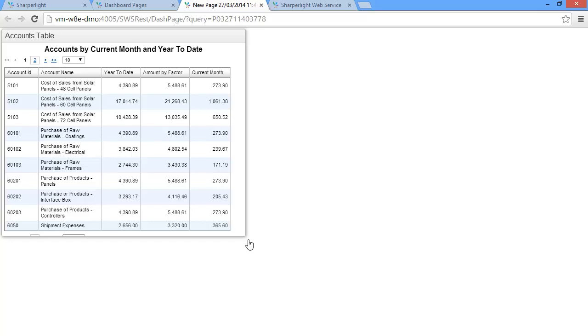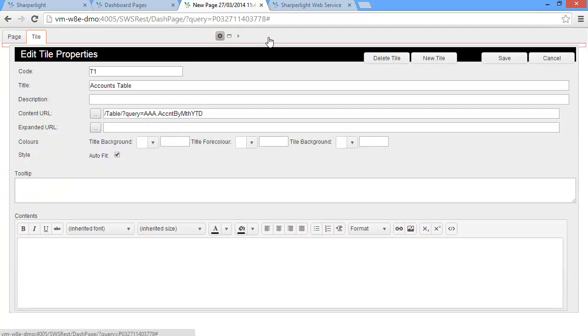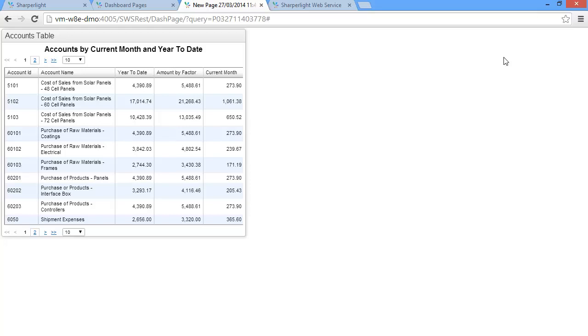Hover the cursor over the tile title bar and you'll see three icons in the right-hand corner. The cog icon on the left will open the tile properties window. Select Save and the resizing will be permanent. You'll probably notice that the Accounts by Current Month table takes up quite a bit of space. Often with dashboard tiles, special effort is made to condense the information and reduce the visual clutter because the browser pane is a finite resource.